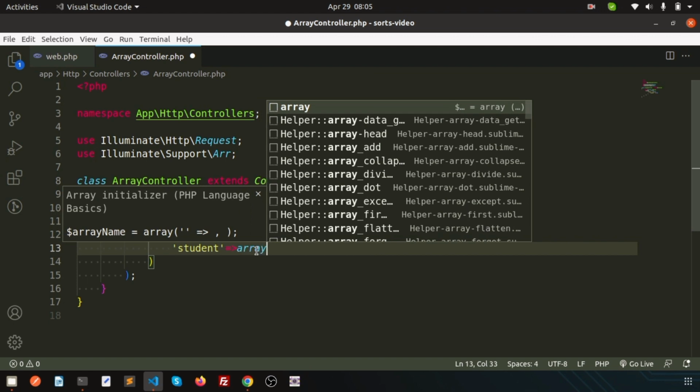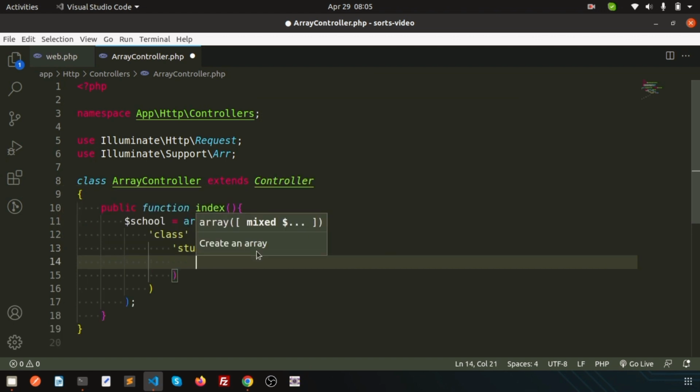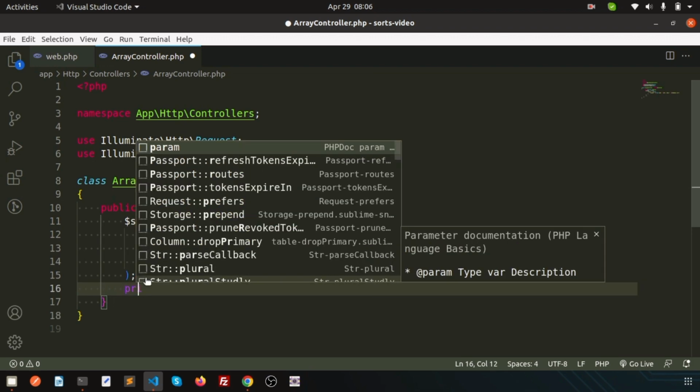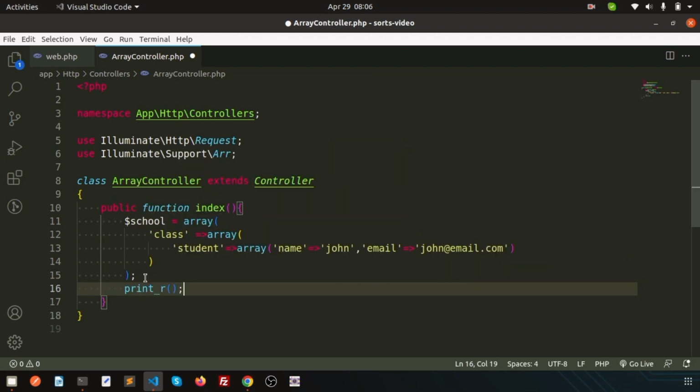There may be multiple students, so I am creating an array, and inside the student array we have a name equal to John, and the student has an email, john@email.com. If I print that array right now using print_r on the main array, this is actually the multi-dimensional array.